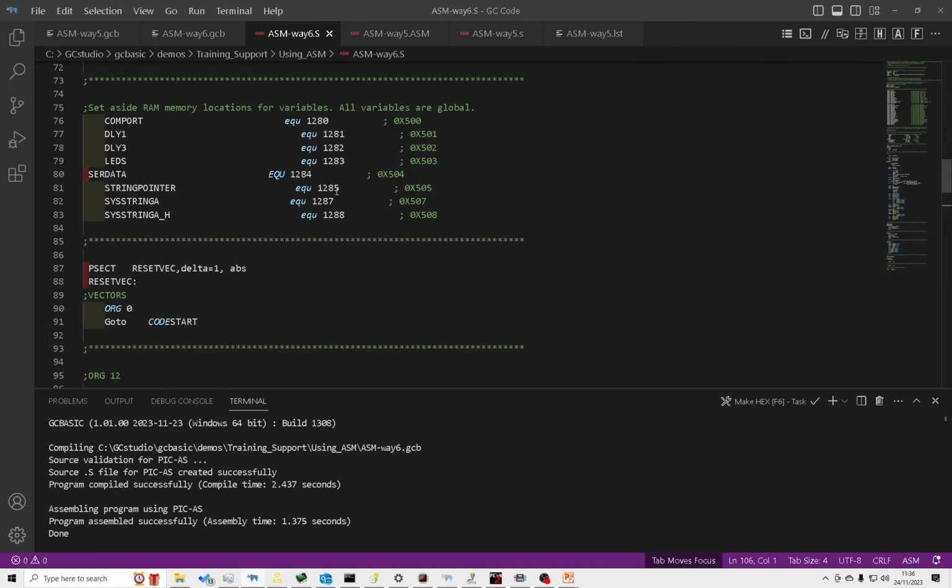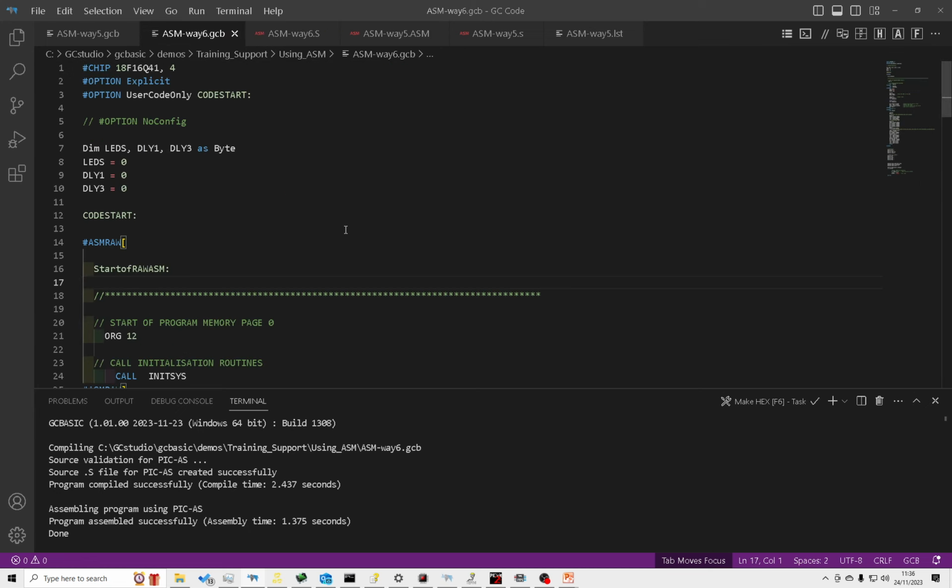Compiled it successfully. It's now sorted out this memory for us. Now, great, GCBASIC is managing the variables, and there's no overlap here of memory addresses, look, because it knows what it's doing. So what we've got is a method of using GCBASIC inline. It's fantastic, it really is. You can do some great stuff.